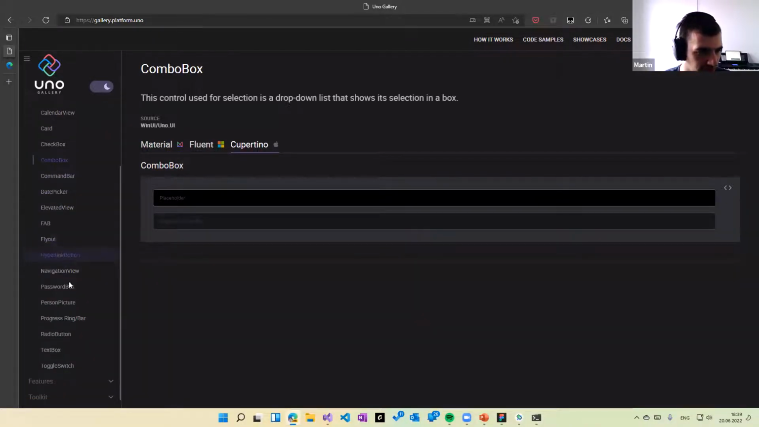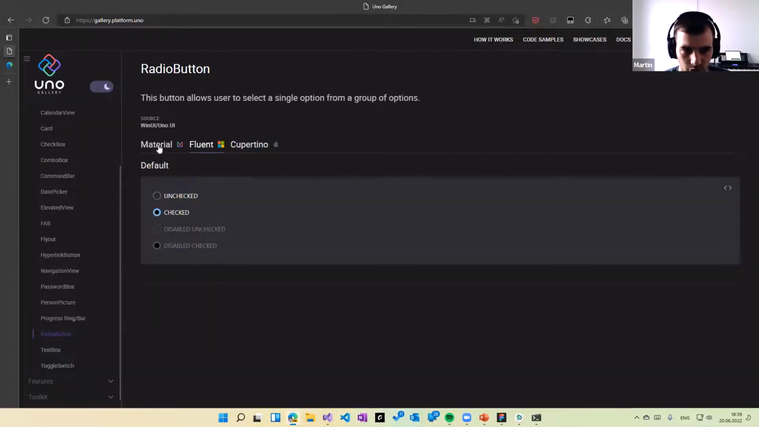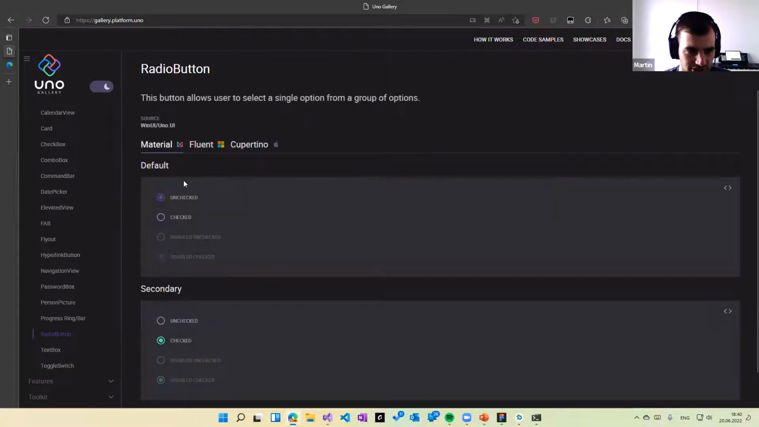And let's see some example, like a radio button is interesting. So again, how they look on iOS, on Fluent, and on Android. And each of those themes has its own look and feel. So it's completely up to you how you customize it. And if you don't like any of those three, you can build your own by retemplating and restyling all the controls. It's completely in your hands and you can do whatever you need.